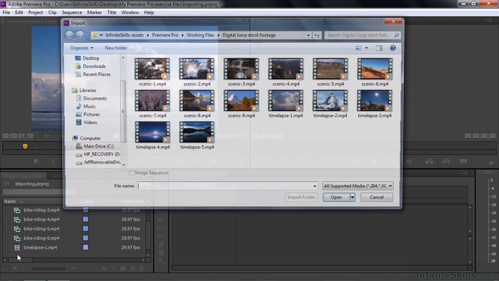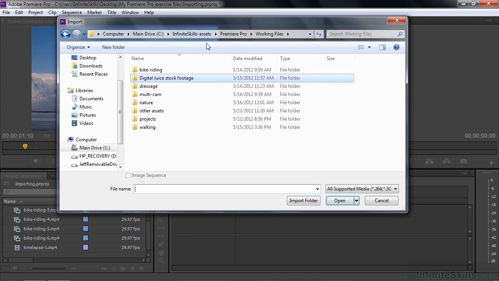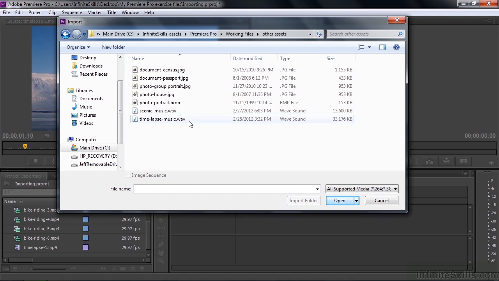I'm going to double-click in an empty space here. Back up a notch. Go to the Other Assets folder. There's some audio clips here. I want to select these two clips, and I've shown you that you can click on one and Control or Command click on another to select different clips like that. Or you can click on one and Shift-click to select contiguous clips.